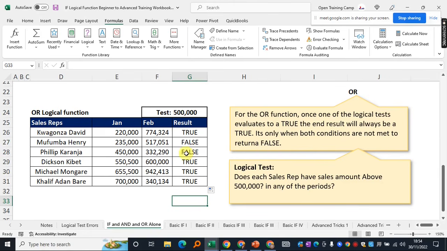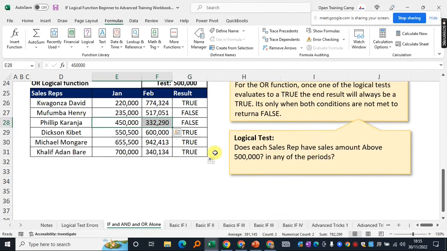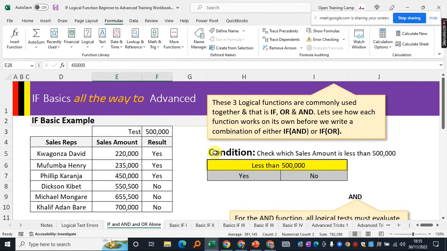Let us double check where we are getting a false. Yes, we are getting a false right here because 450 is not greater than 500, and this value right here, 322,000, is also not greater than 500. So we get a complete false. Reason, there is none of the condition that evaluated to a true. So that's how the if and all function work independently.